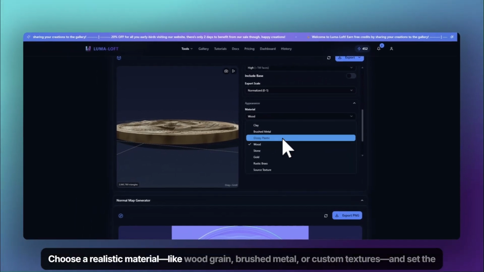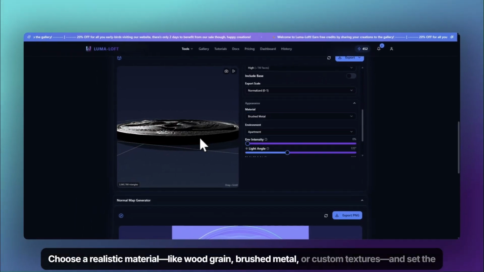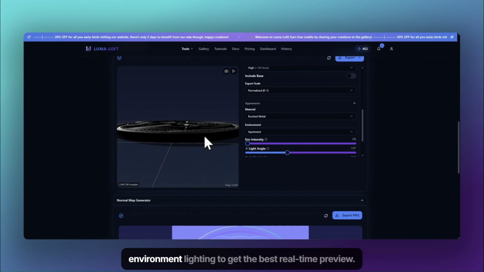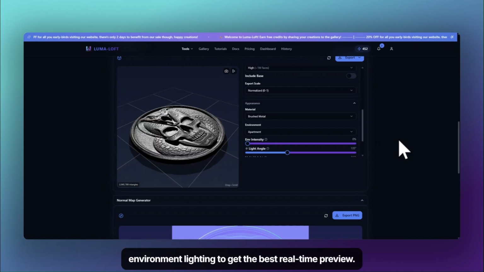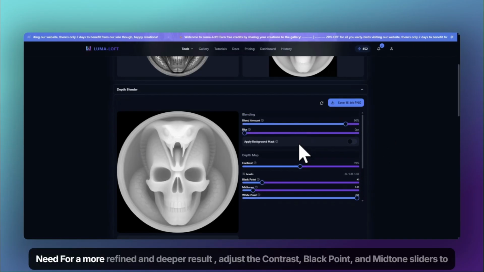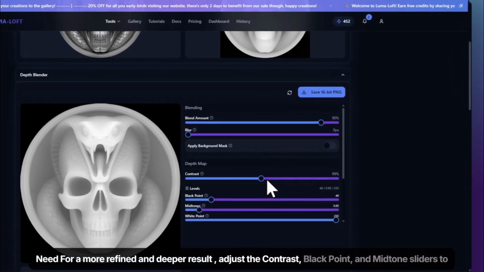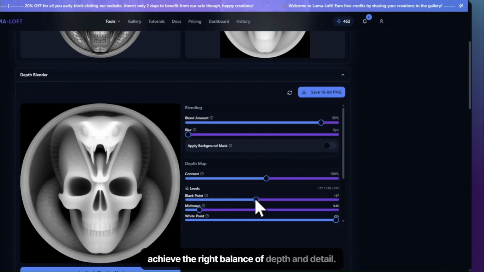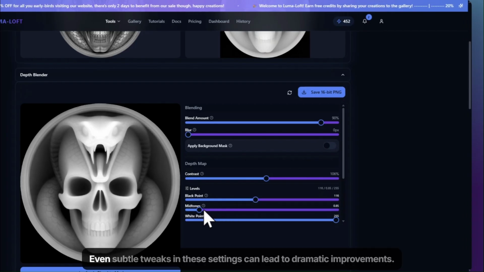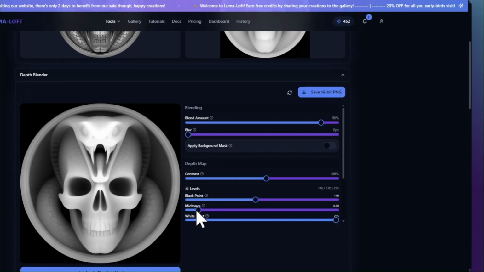Choose a realistic material, like wood grain, brushed metal, or custom textures, and set the environment lighting to get the best real-time preview. Need a more refined and deeper result? Adjust the contrast, black point, and midtone sliders to achieve the right balance of depth and detail. Even subtle tweaks in these settings can lead to dramatic improvements.